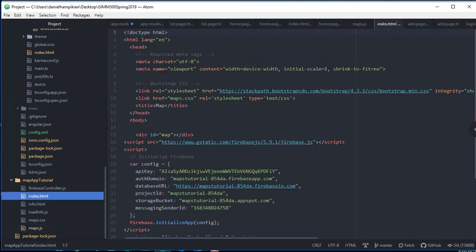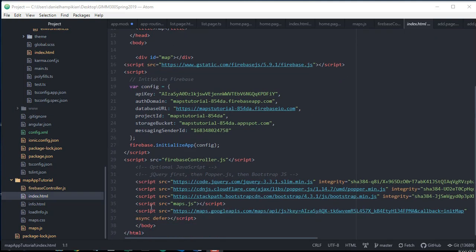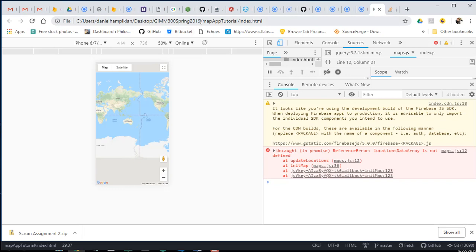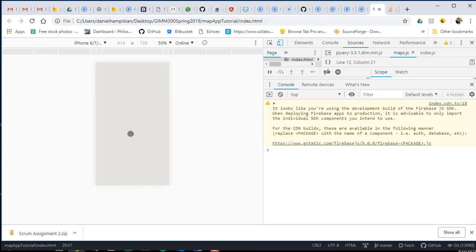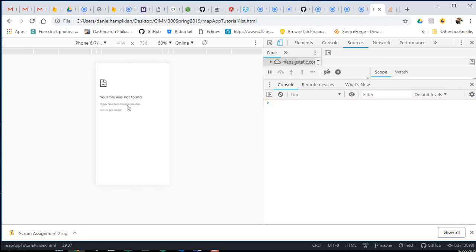Pause the video, see what's going on here. So I see what the problem is. My script reference to the Firebase controller is not properly defined, so it was not seeing a locations data array. So now, if I load, we should get, yes, zoomed in. We can click on it. There's the picture of my mouse. If I click on it again, alright, file is not found.